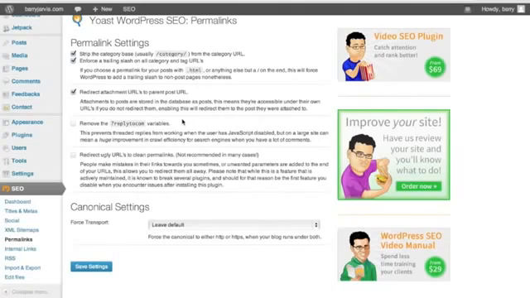Now the reply to com variable, you can leave that unchecked. It tells you here in the description, it can improve the crawl efficiency and the speed, but it can cause issues with users and their JavaScript settings. So it's best to leave that unchecked unless you're running a huge site, and you're seeing errors with your crawling or things like that. So leave that unchecked. And then redirect ugly URLs to clean permalinks.